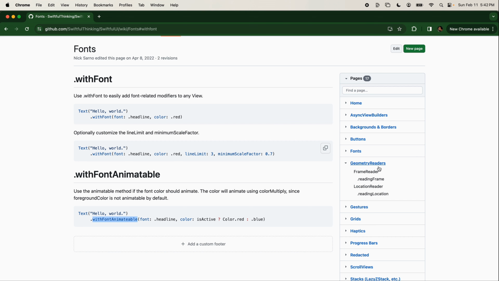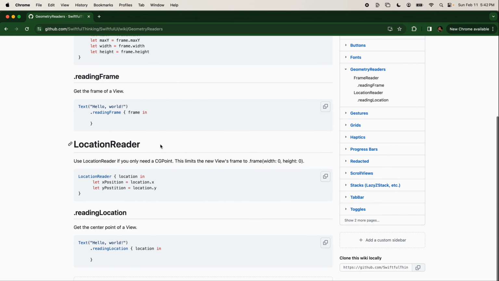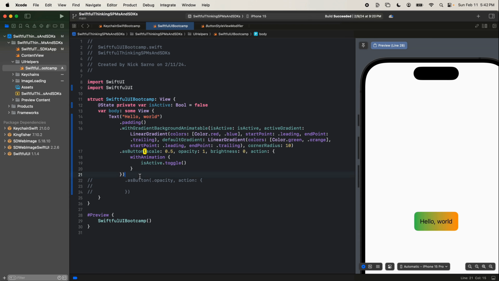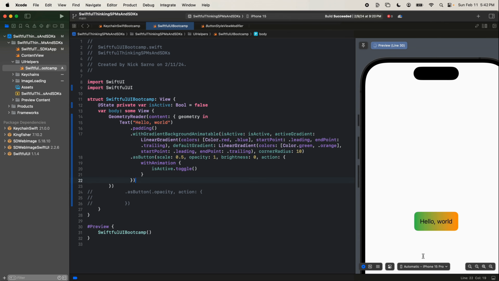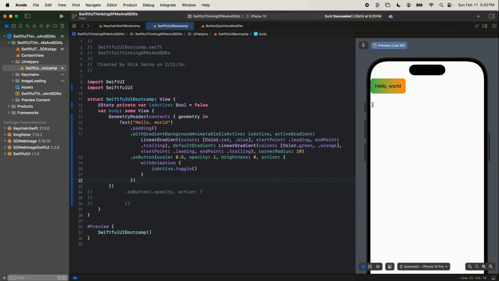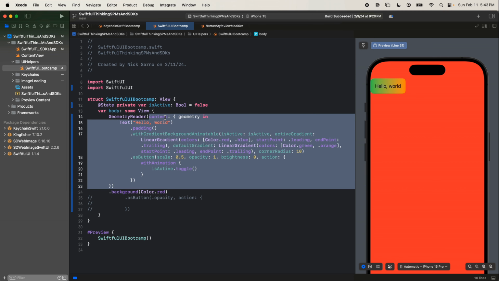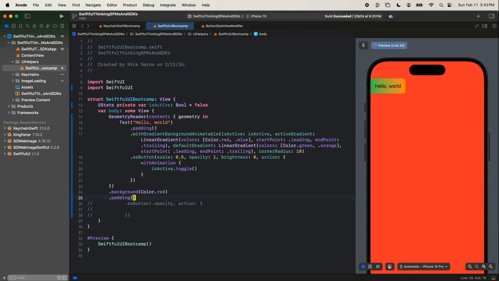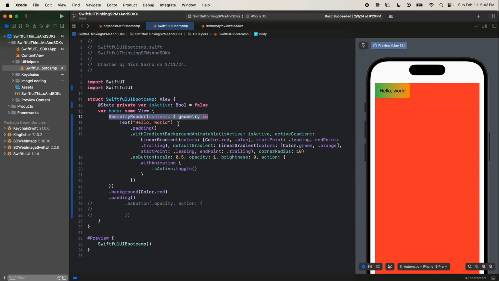Geometry Reader is a big one. It's one of my favorite ones. So the Geometry Reader, basically, I find really annoying to use. For example, if I wanted to put this in a Geometry Reader, I would go like this, Geometry Reader. And if you've ever used a Geometry Reader, you get this weird behavior where the Geometry Reader has its own frame. If I put a background on this, Color.red, it's super annoying. The Geometry Reader is automatically this massive frame. I could try to put some padding around it and try to fix it. Generally, I find the Geometry Reader hard to work with, and I don't like wrapping my content again in another closure.